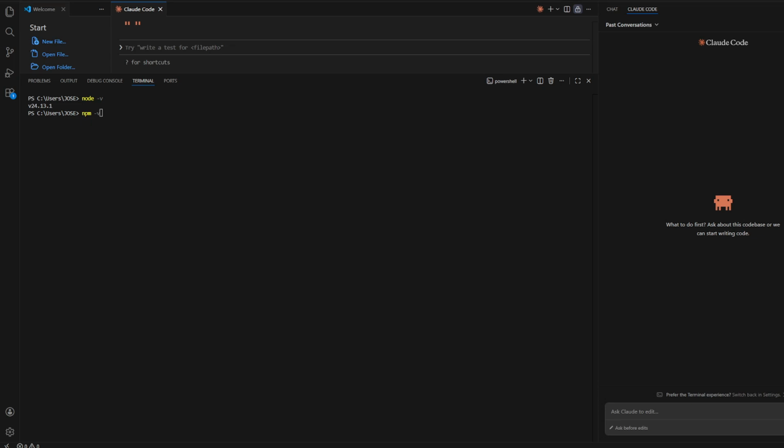Next, you will initialize a new Node.js project. In your command line interface, create a new directory by typing mkdir claude-node and press enter. Change into the newly created directory by entering cd claude-node. To set up your project, run npm init -y. This command generates a package.json file, which will manage your project dependencies and configurations.